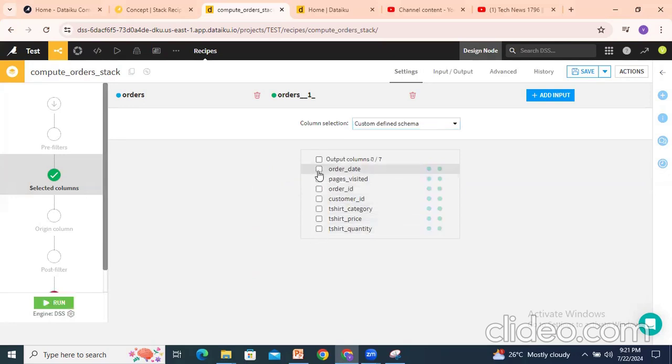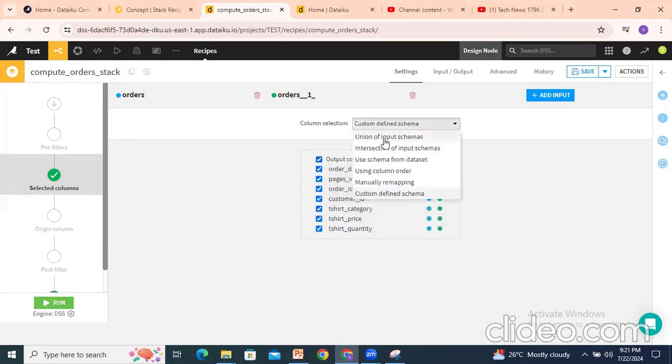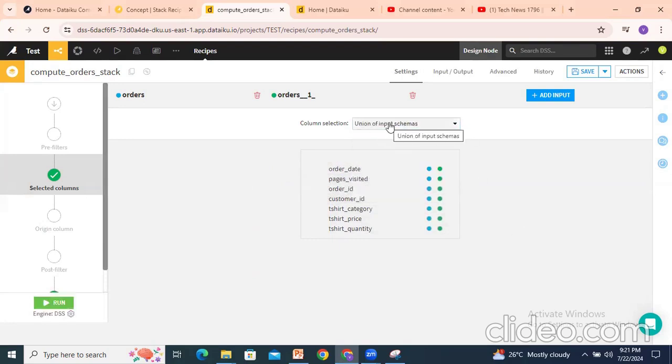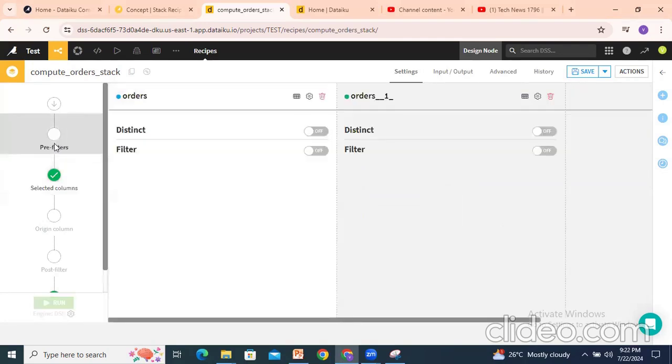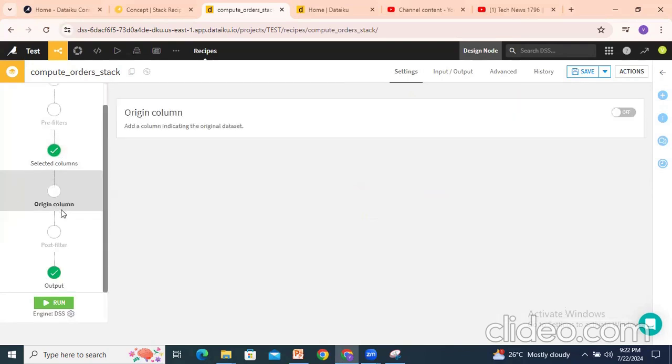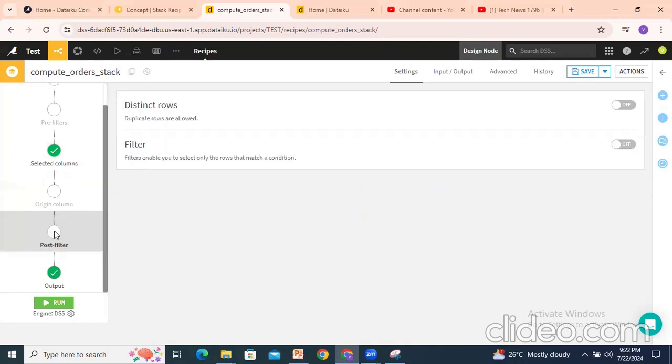Whatever columns we need, those particular columns we have to select. If we want all the columns, we can select those, or else by default, the union of input schemas we have to select. These are all the options of the stack recipe. Pre-filter: distinct and filter options are available. Origin column if required. Post filter is also available in this recipe.